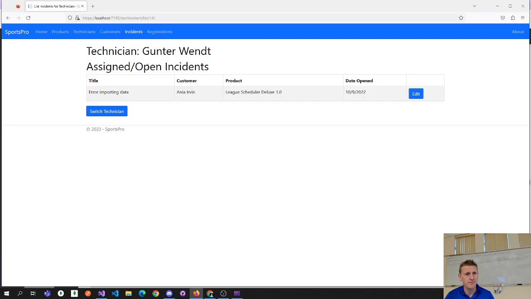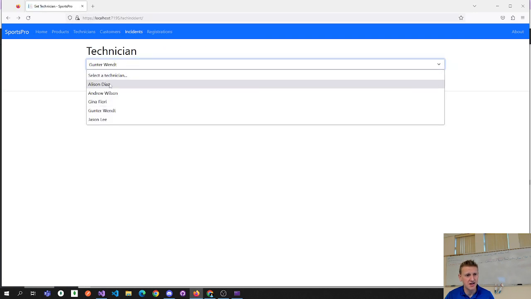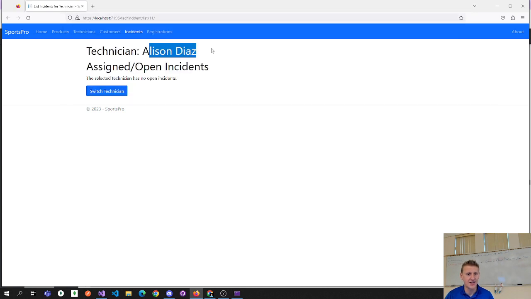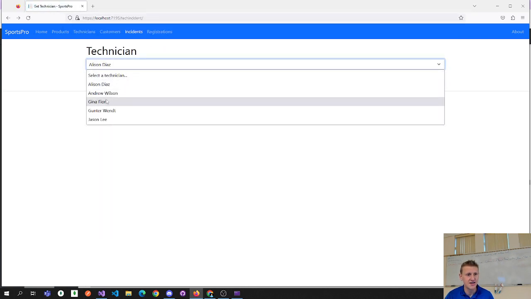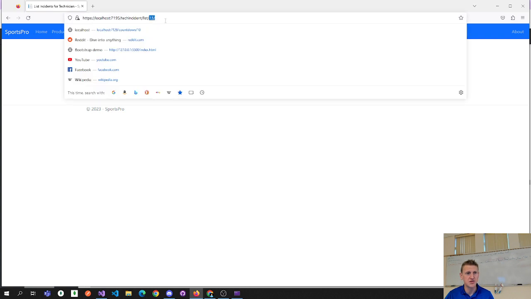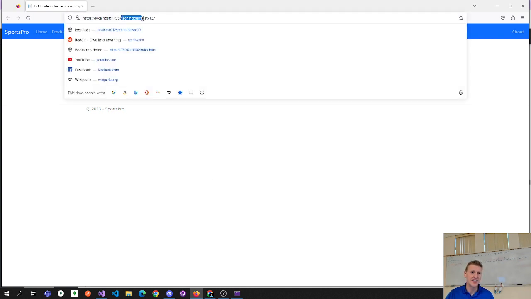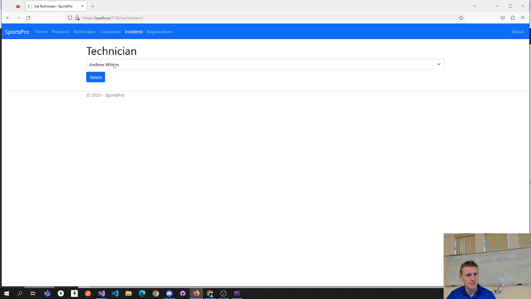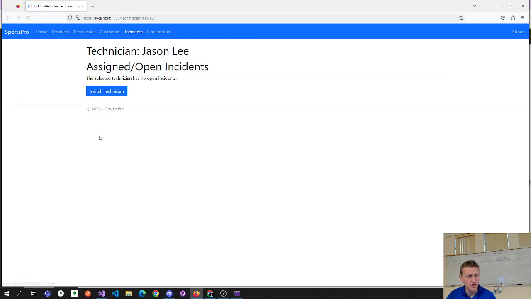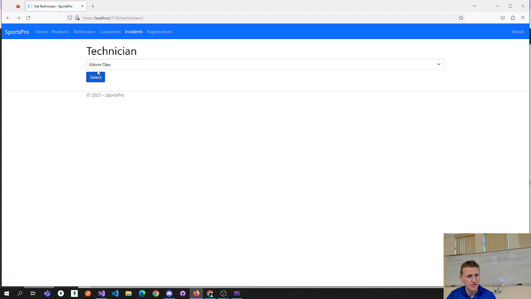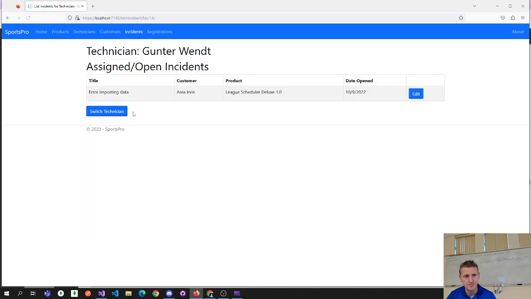If I go back, let me select another one. You can see this technician ID is 11 for Allison Diaz, Andrew, and so on and so forth. And so we've got the tech incident controller, list action, and then the IDs coming across as 13. I think the only one that currently has one that's open is Gunter.